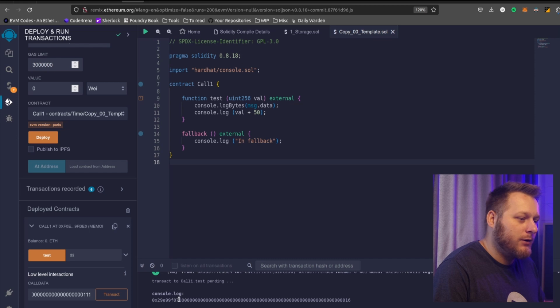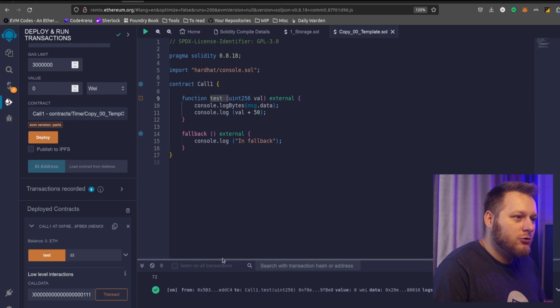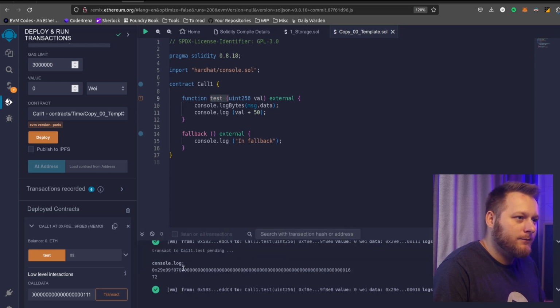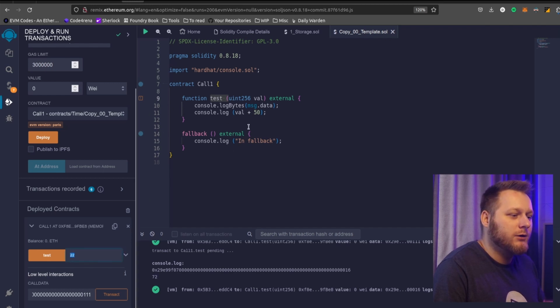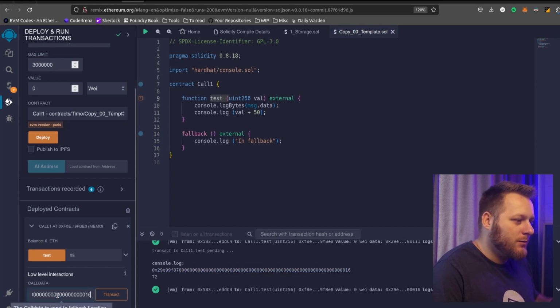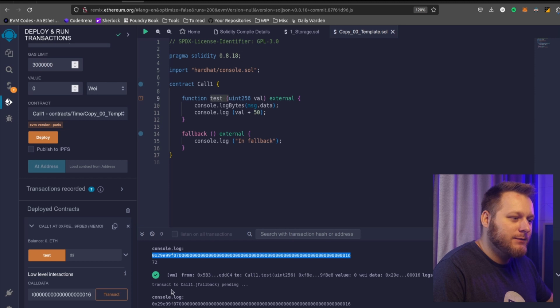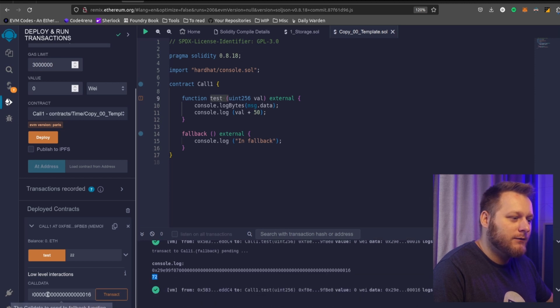So the first 4 bytes are our function selector, which is the selector of function test, and to be sure that the proper function was called, we can see later 72, which is 22 plus 50. So now if we take this and copy it here and transact using low-level interactions, all good, right? We have actually the same numbers, the same value.